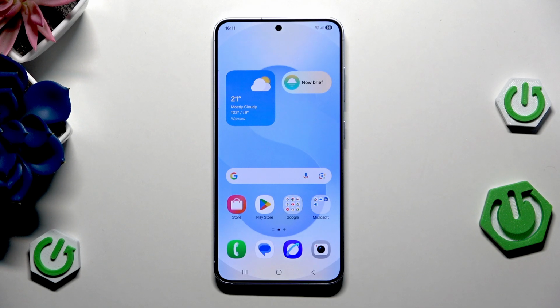Hello, in front of me I have Samsung S25, and in this video I'm going to show you how to change timer sound.